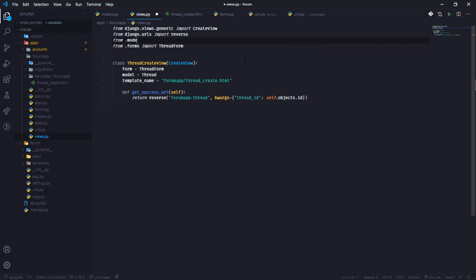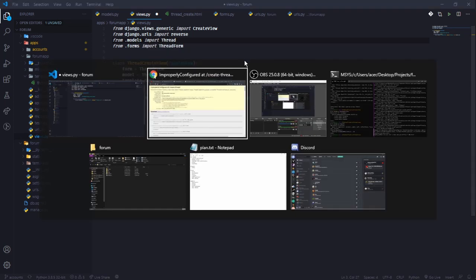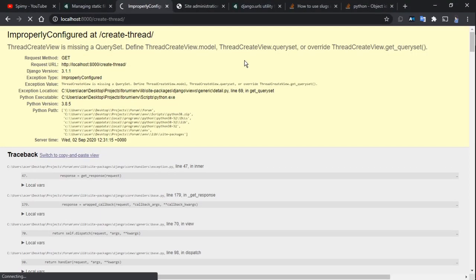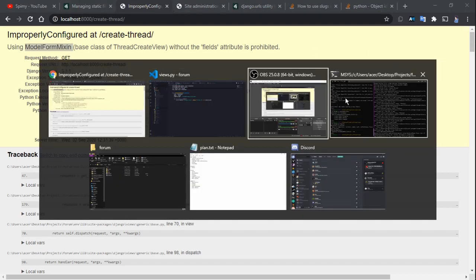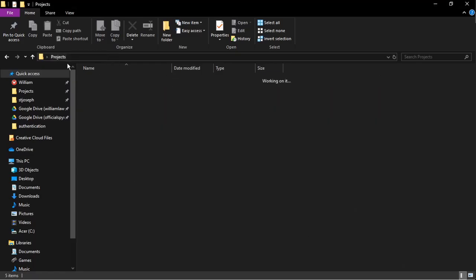From .models import our thread model, and refresh this. Create field without the fields attribute is prohibited. Okay, I have no idea what I'm doing. Apparently I have no idea what I'm doing.